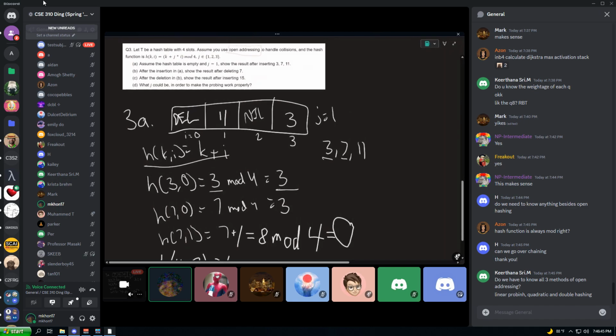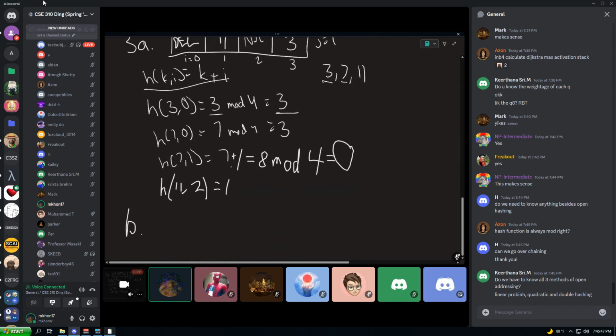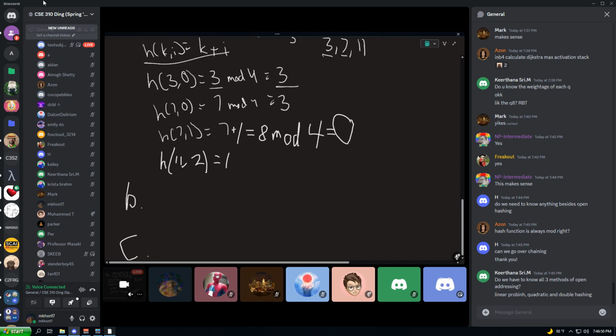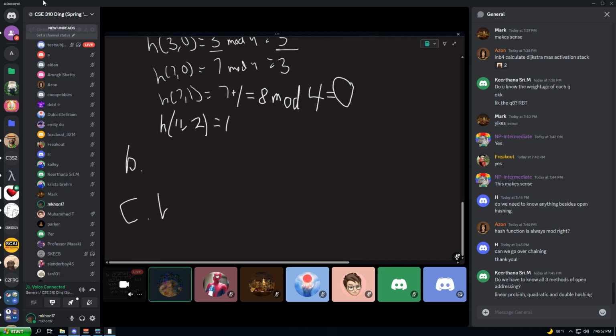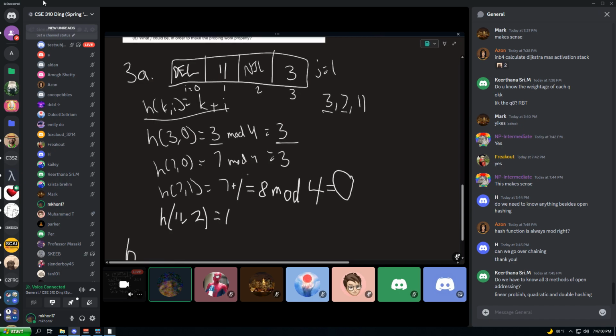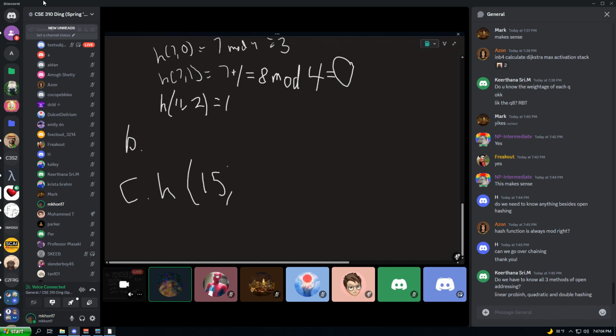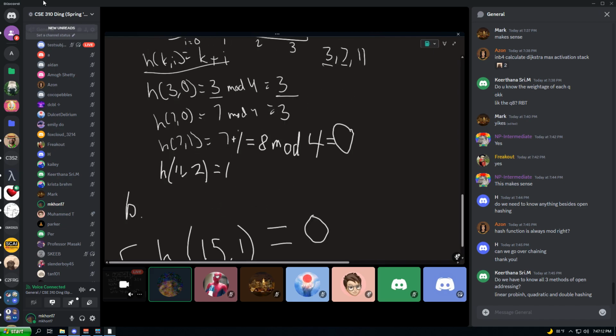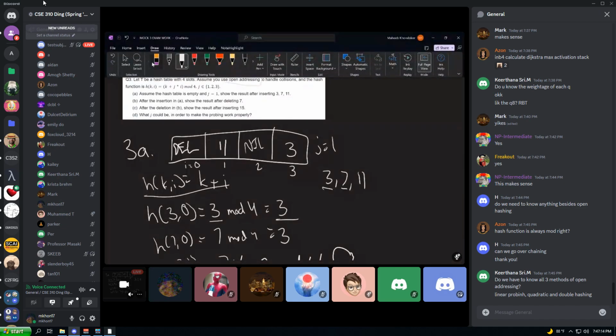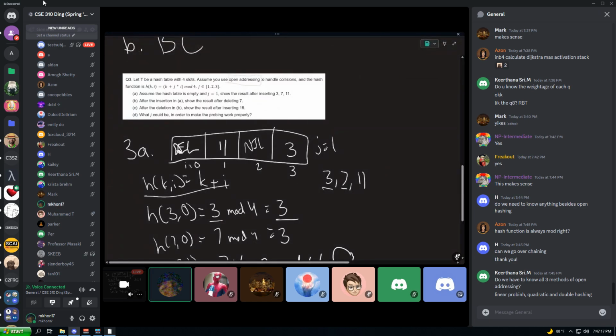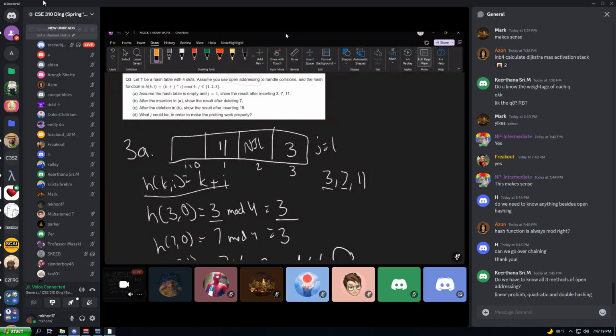And if I were to do C, it says I need to insert 15. So I'll just write C here. For C, I would just have to say h of 15, right? And then I know that 15, 0 is going to fail, because that would result in 3. But when I do 15, 1, it will work, because that will end up equaling 0. And there's only a delete in there, so I can just simply replace that delete with 15. And that would be it for question 3, A, B, C.